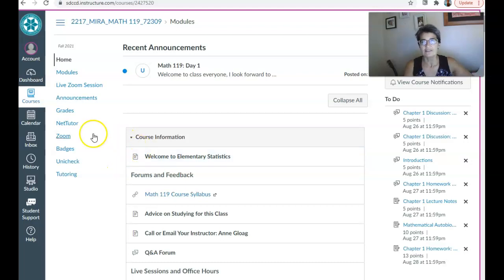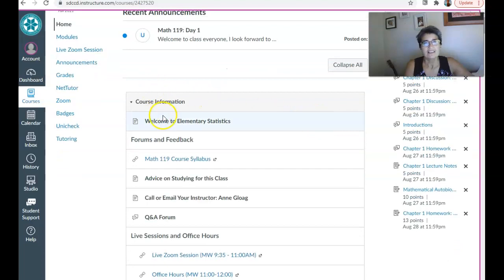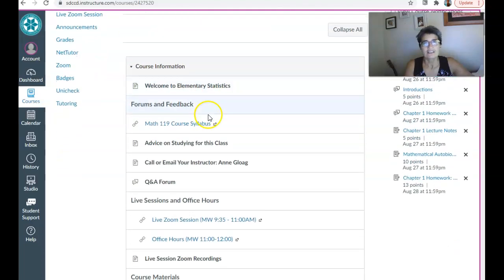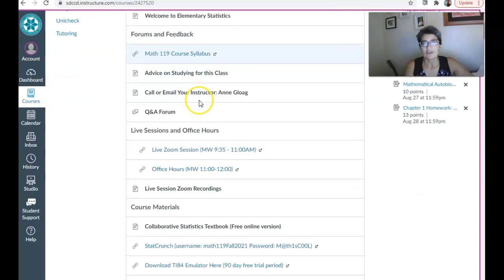Here's some advice on how to study and complete the assignment in chapter 1. This is what you'll see when you enter Canvas. It's a good idea to read the information in the course information page.